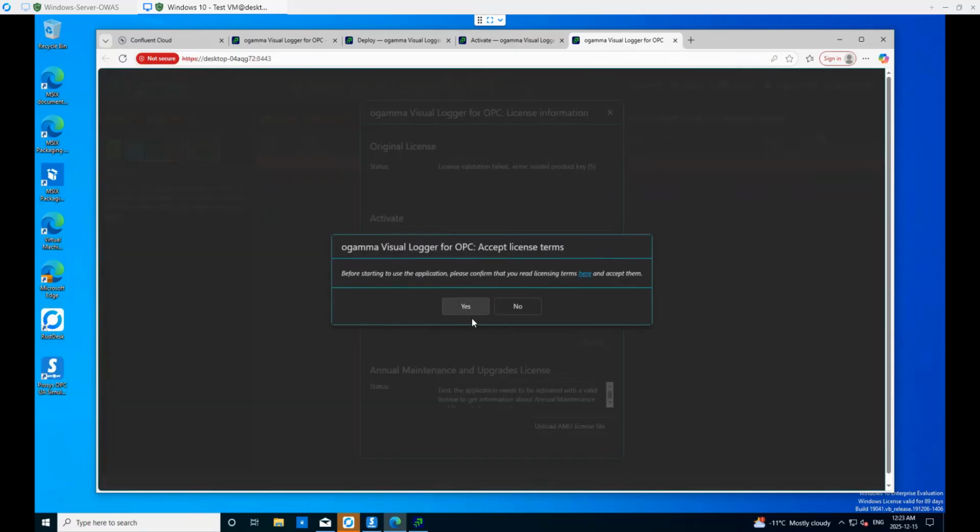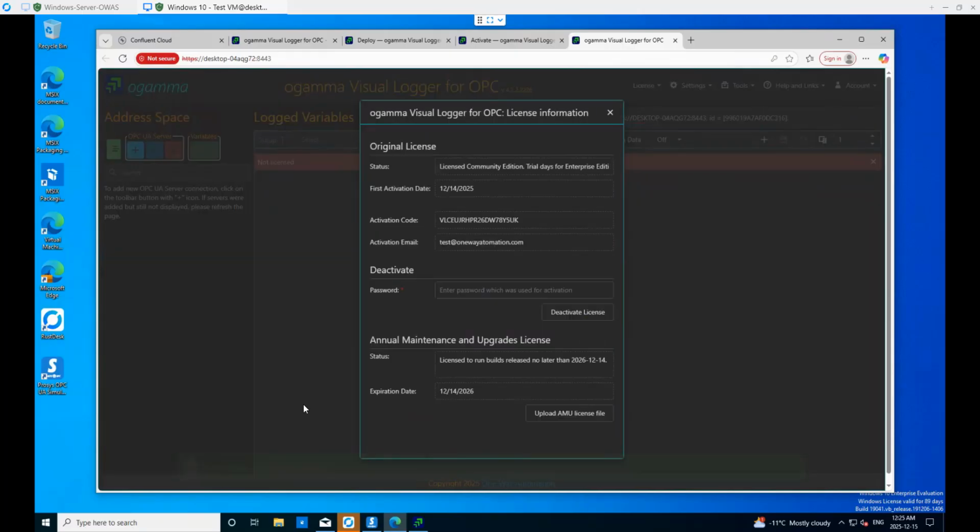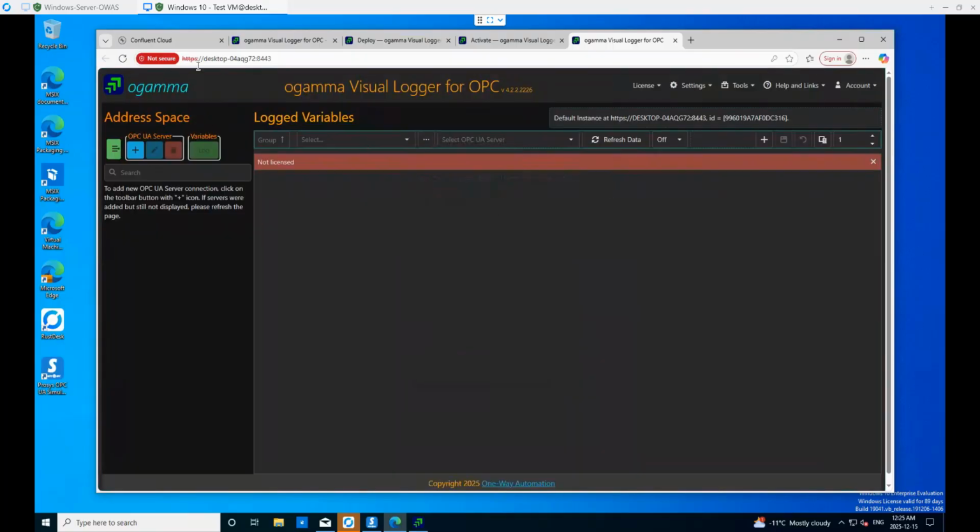And now I click on the activate. Okay, now it's successful. And there is also another thing, annual maintenance and upgrades license. For 1 year after activation, you can upgrade to the new versions, but after that you will need additional license to support upgrades. But for now, we are good to go for 1 year.